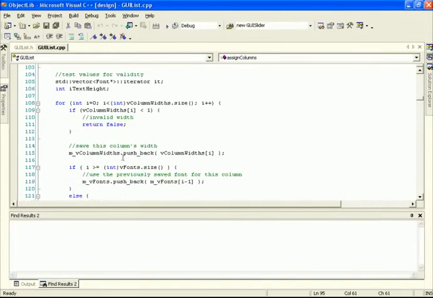Then we go in, and if we have a correct valid value for this specific column width that we're passing in here, we're going to save it inside of our own member variable. So we're just taking whatever value is saved inside column width and passing it into our member variable here.